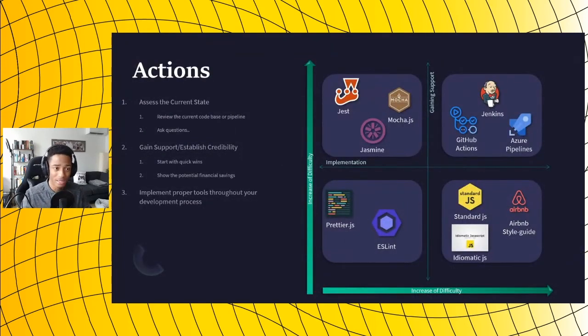Now, looking at actions, what's the very first thing we should do? Well, the first thing you need to do is assess the current state of your code base and/or pipeline. All right, now, not both. Take a step back, choose one. It's all right. Everything will come in due time.